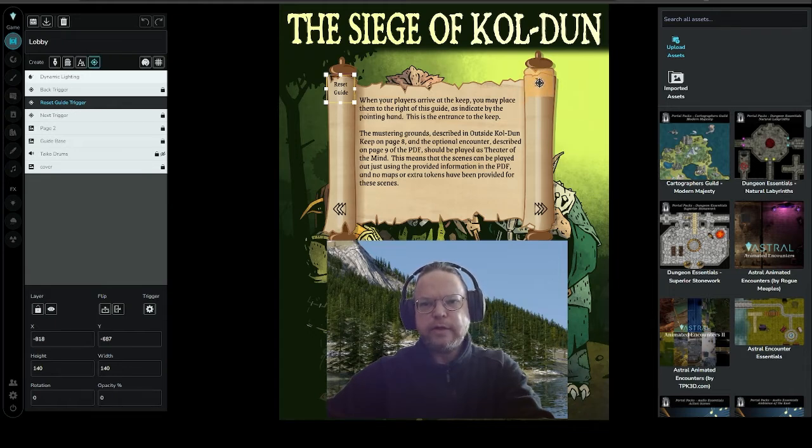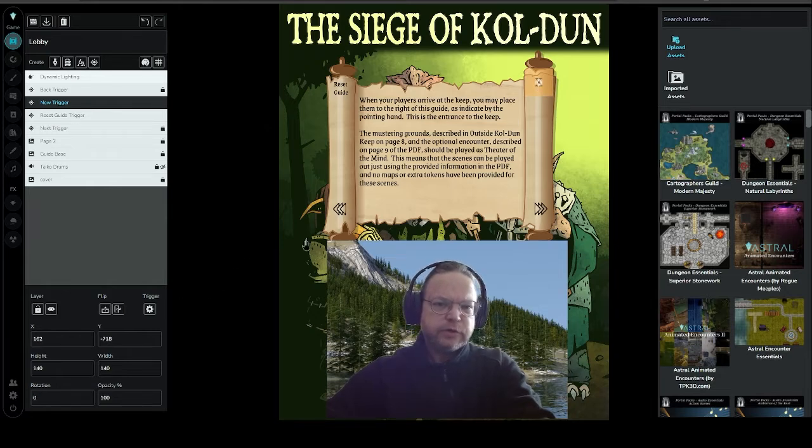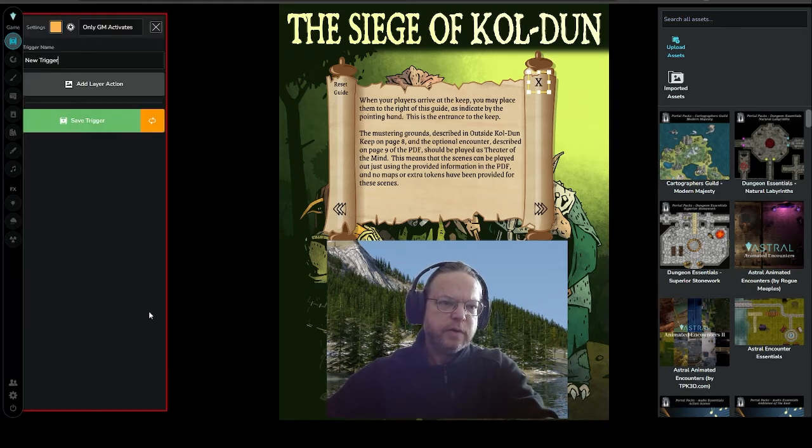And we're going to place one for closing the guide. Let's resize this trigger because we don't want it accidentally being clicked. So let's make it about the size of the X itself. That should give enough bordering just in case. Change that to 0 and make it GM no prompt and rename it close guide.